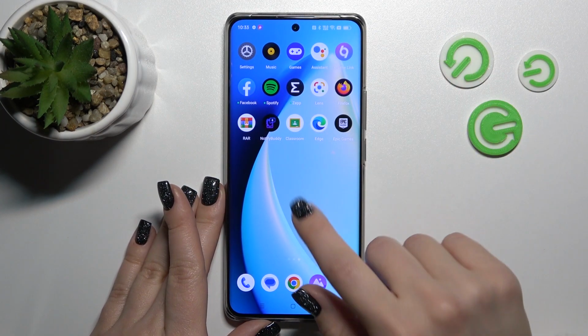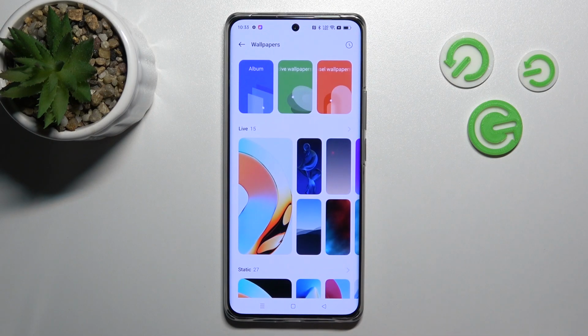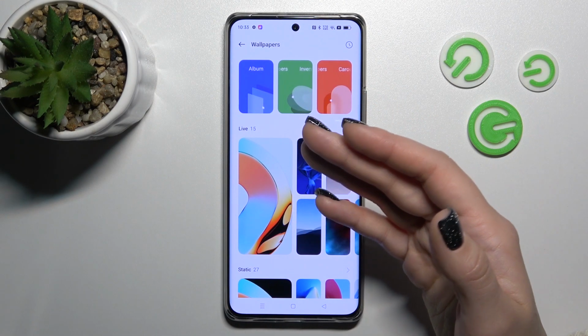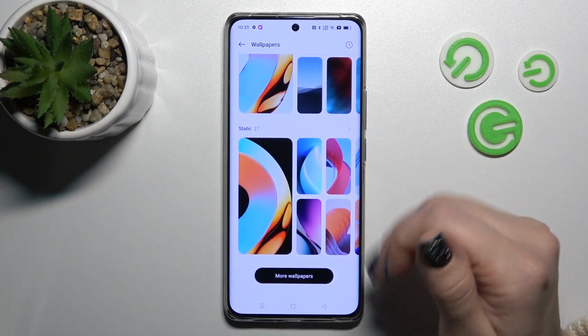Also, there is one more way we can do that. First we should hold our home screen for a while, and then in the lower left corner we'll see the wallpapers icon. Just click here, and in the same way we can use all of these wallpapers, the defaults or from our device camera.